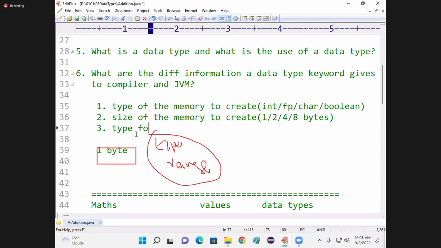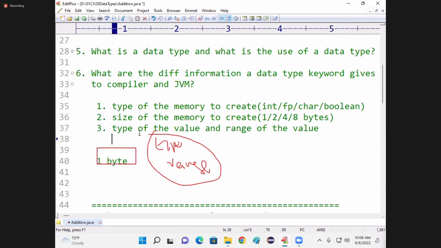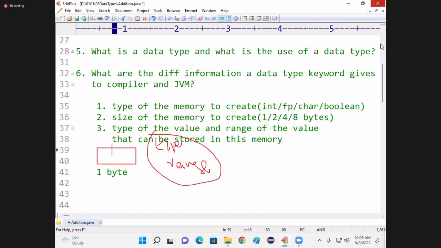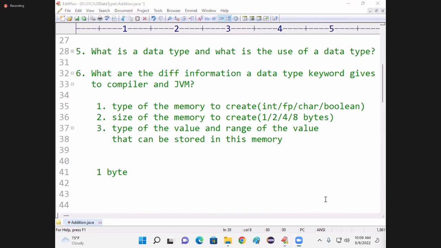Then what is the third point? Type of the value and range of the value that can be stored in this memory. Do you understand this point? If you do not understand, I'll repeat again. Please ask.